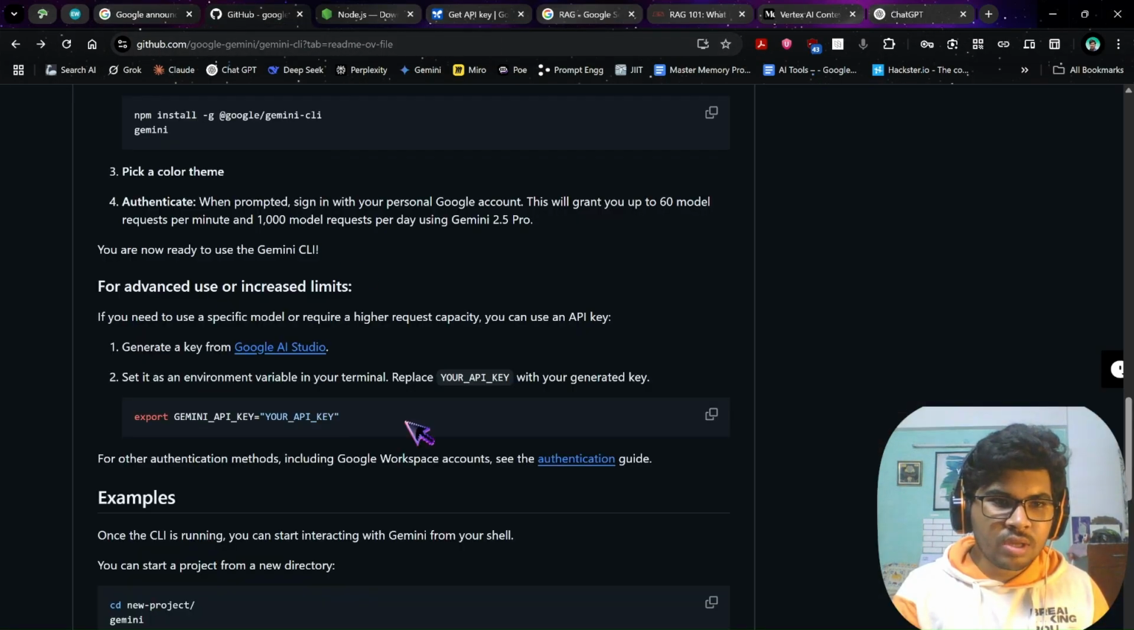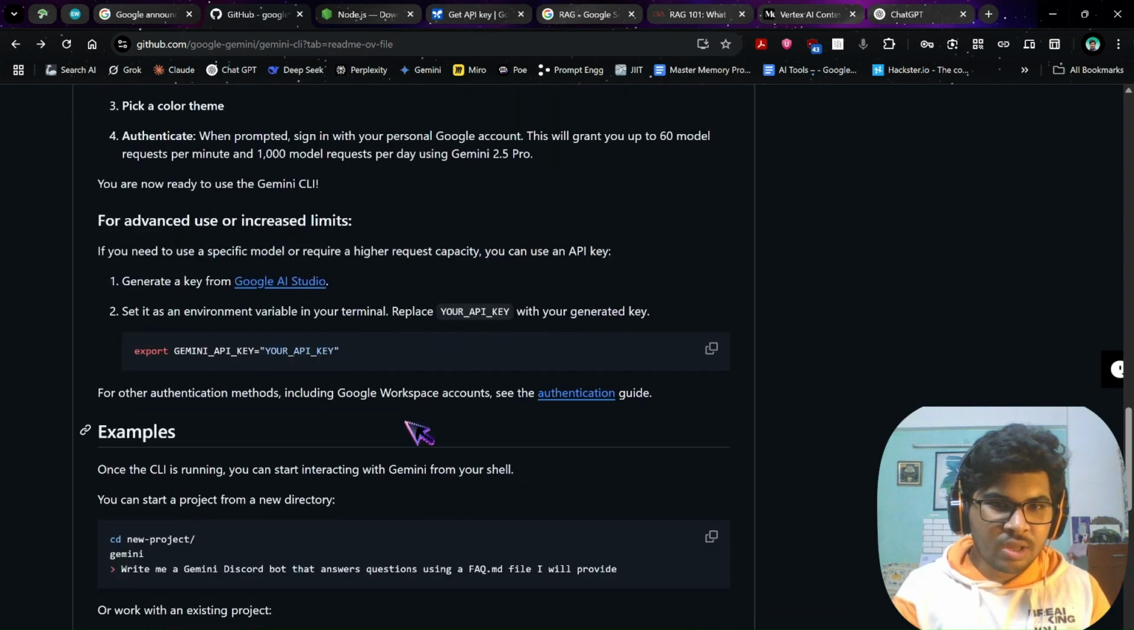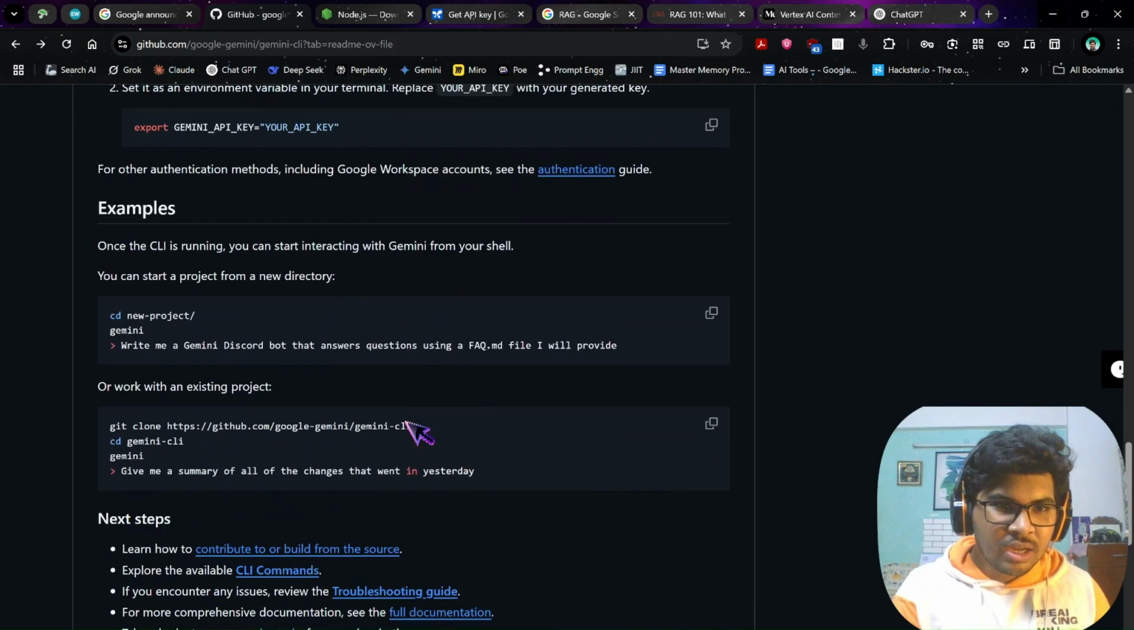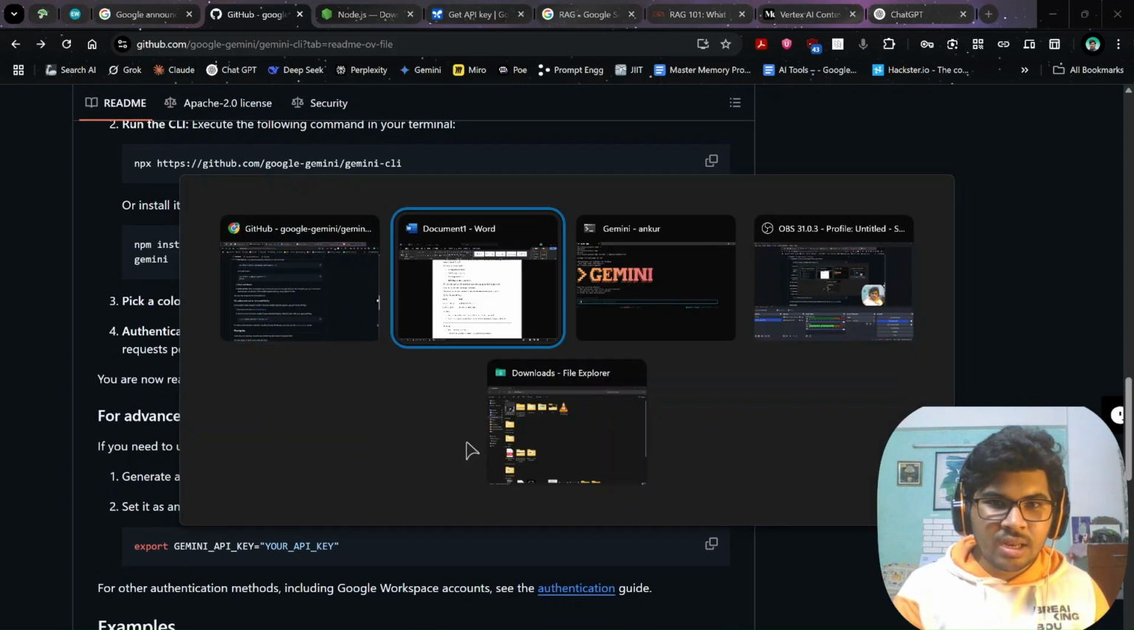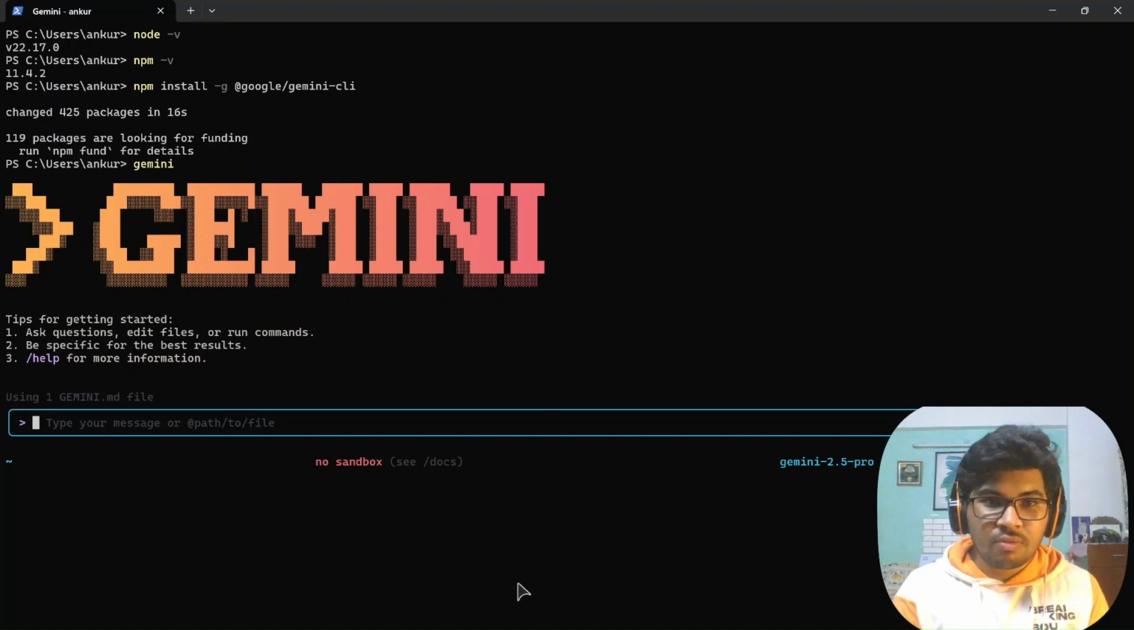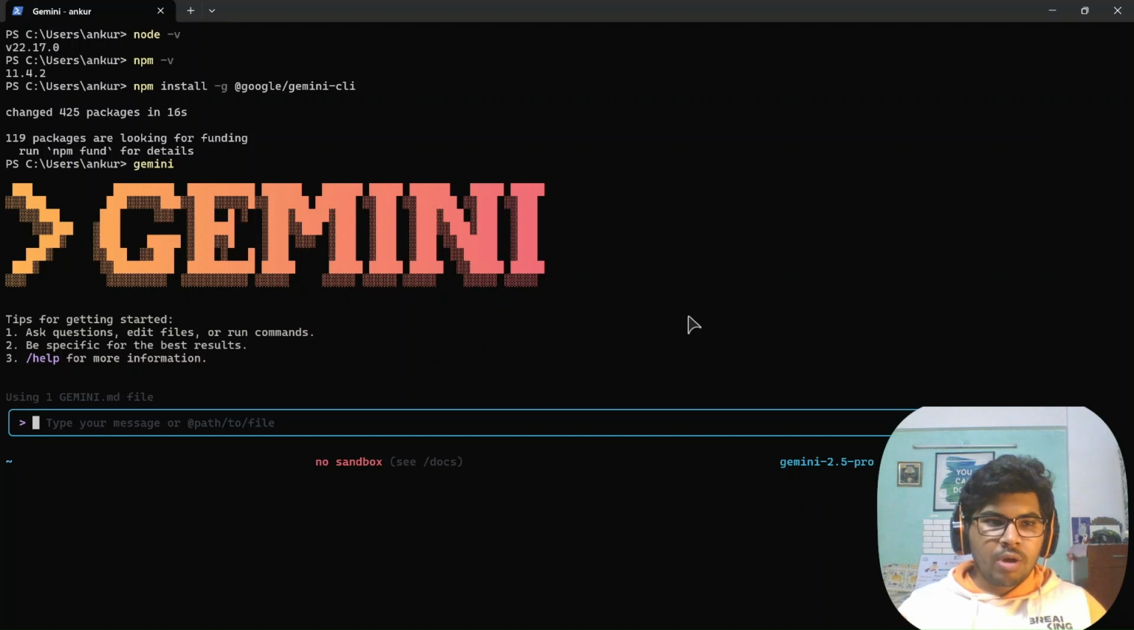After that, it will also give you an option to choose the interface, like you can pick a color theme and all. So then you will have this. Now it's very good.